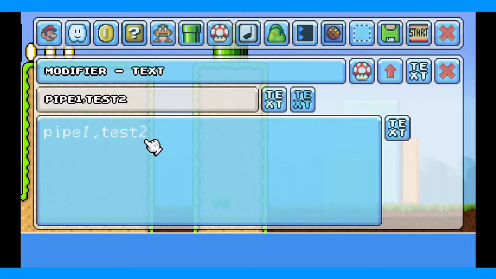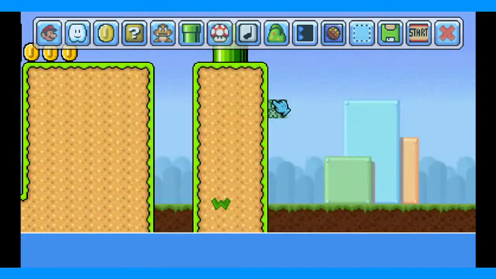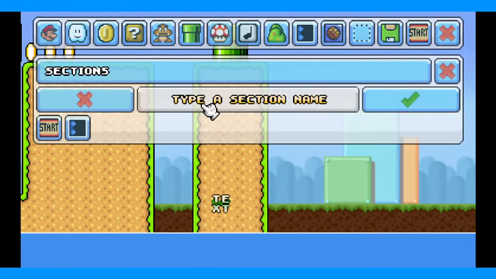So in this case, we're going to be going to test 2, and we make that a text modifier by clicking this button. And then we place this on top of the W. And now we come up to this section called sections, click on it, and we type in the section name. In that case, it would be test 2.